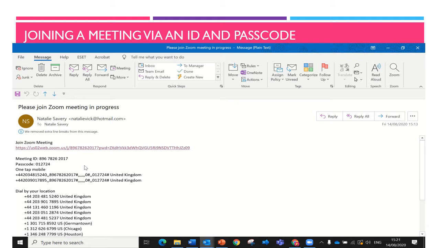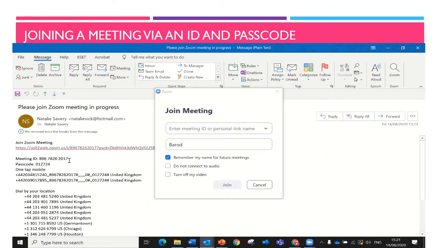Let's look at how you join a meeting on a laptop or PC using an ID and passcode, which you may have got in an email from the trainers or from a colleague or from another source. You start by opening Zoom and then seeing this meeting ID and passcode down here. You need to enter it in the join a meeting box. So you can copy and paste or type it directly into there.